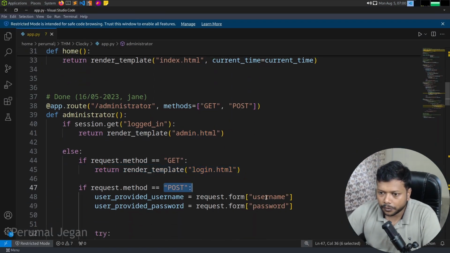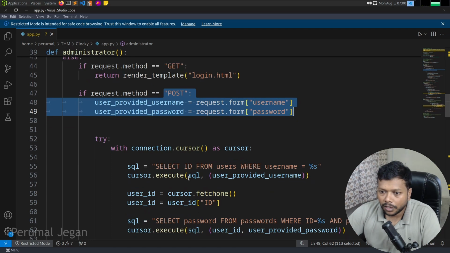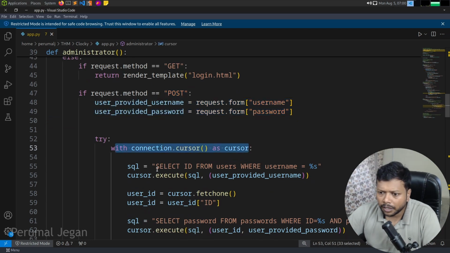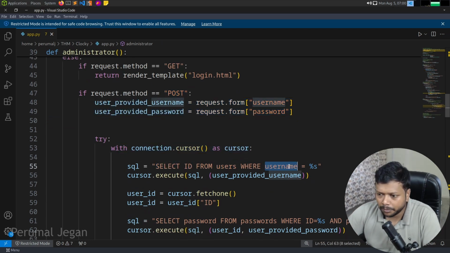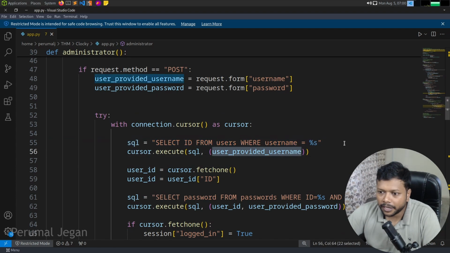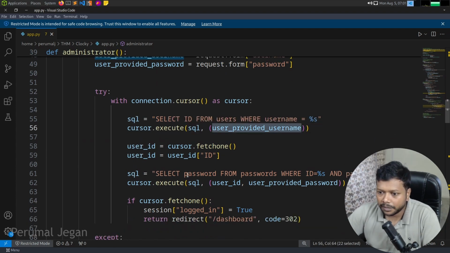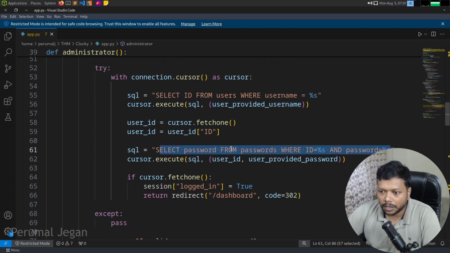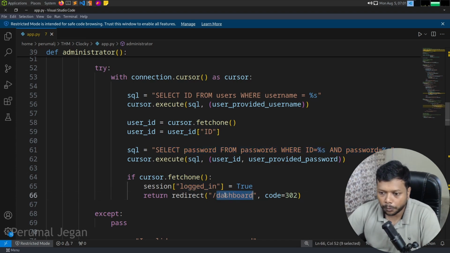And it is getting the username and password. That makes sense. And it's trying something: select ID from users where username is that. So it is comparing the username that we are giving with that database. If it is valid, then it will move forward, and then the next statement, it's comparing the password. So when both the elements are validated, it allows us to log in and access the dashboard.